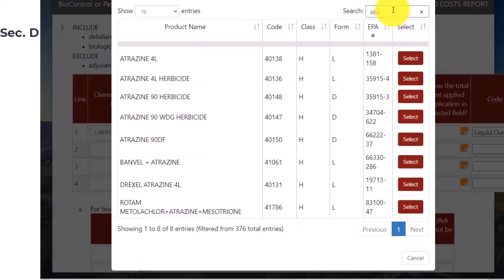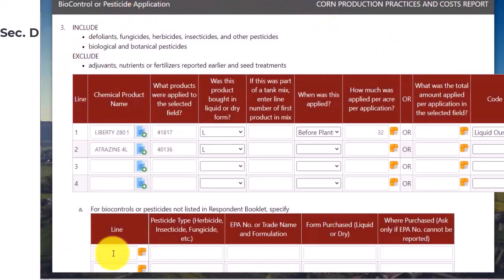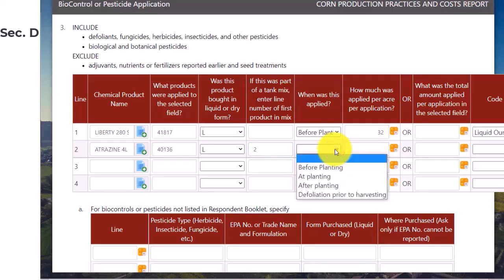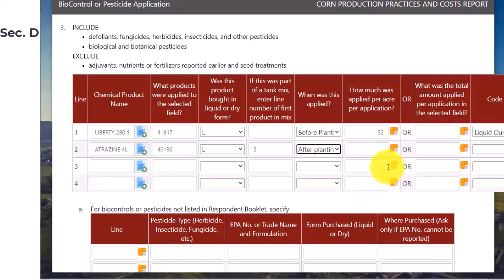Now, of course, I'm not given the full information about this particular atrazine, so maybe I need to look up a little bit more closely to see which version of atrazine this is going to be. For all intents and purposes, let's just say that this is atrazine 4L. I'm going to pick this one here. And I'm going to say that this was part of a tank mix, that line 2 and line 3 are part of a tank mix. It was applied after planting. And we're going to say that I put in 1 quart.